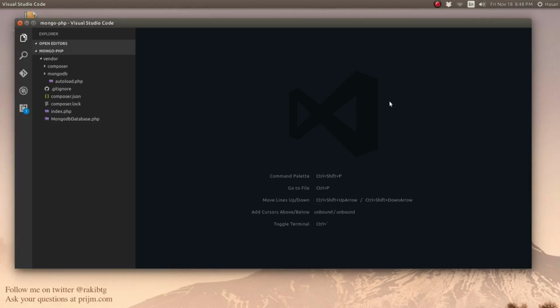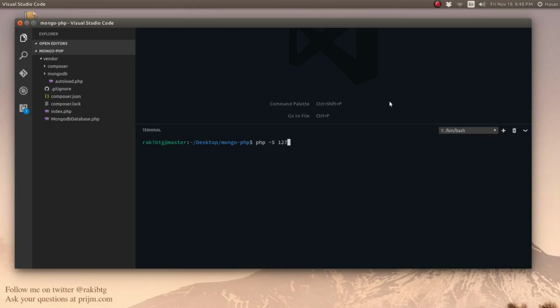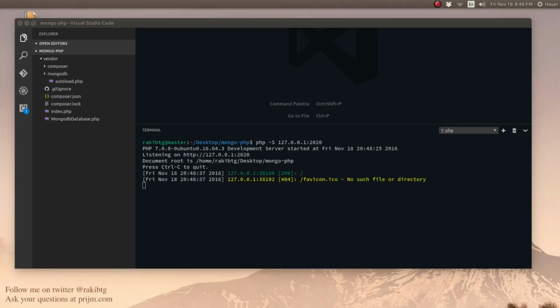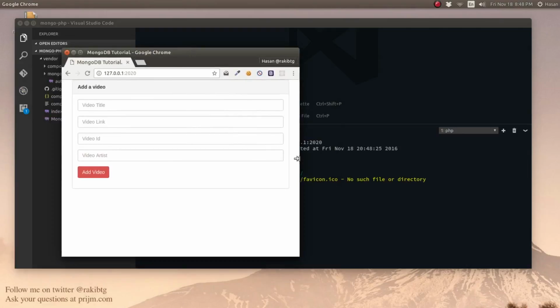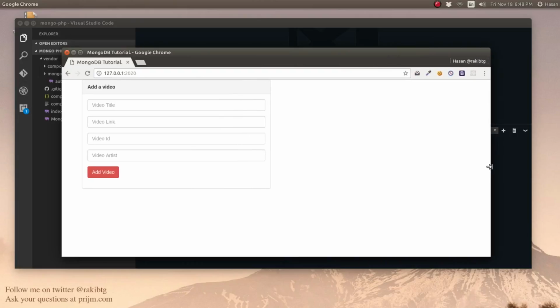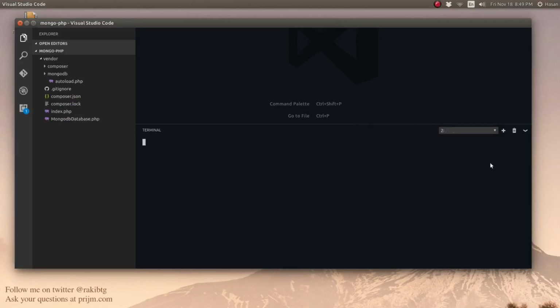So I'm going to start the application. And here is our application. We left off in the previous video, and we can add a video, and the video gets inserted in the MongoDB database. Alright, so in this video, we're going to learn how we can populate all the information right up here. So let's go ahead and do that. I need to start the MongoDB database itself. Service mongodb start.